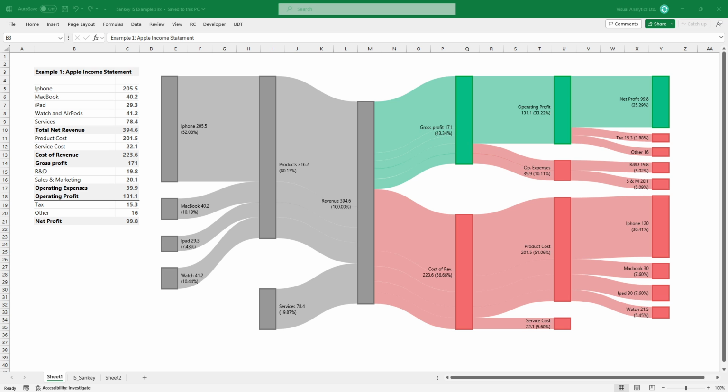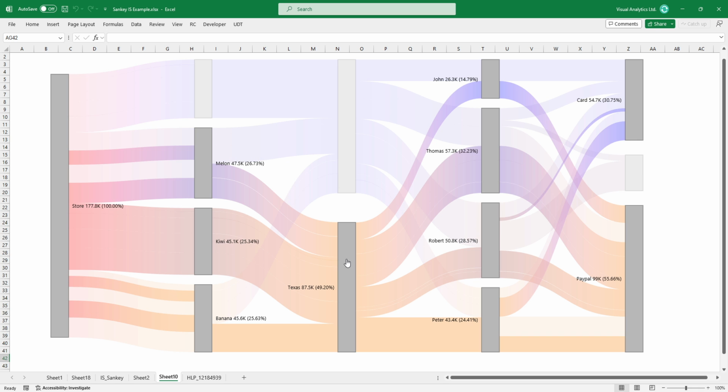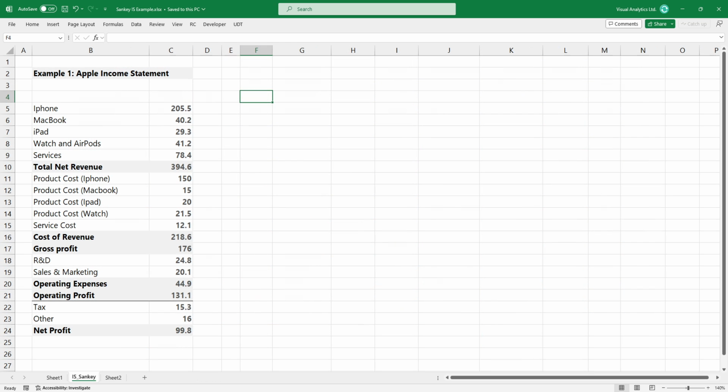In this video, I'll show you how to transform an income statement into a Sankey diagram. The Sankey diagram shows the path and quantity of data through various phases or categories. You can quickly gain a comprehensive overview of significant changes. To create a Sankey diagram, you need to prepare the dataset first.